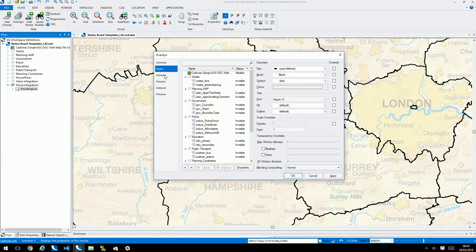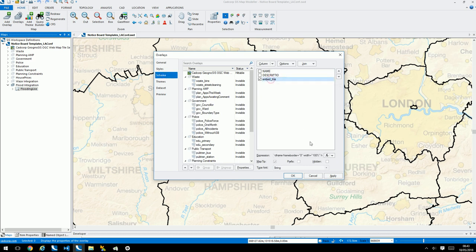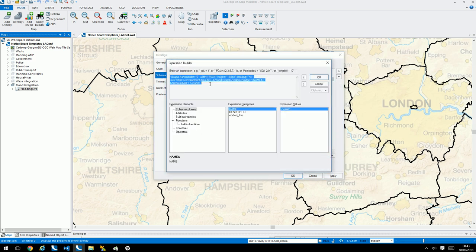If I go to properties and schema, embed this code, and look at the expression, it's using that exact same iframe that's come from the flooding Environment Agency. But at the point where it's asking for the region, it's actually taking the name of the region. This ensures that when we're doing our postcode search or our location search or using the GPS on the notice board application, the data that's coming back is relevant to the place that we're falling within.